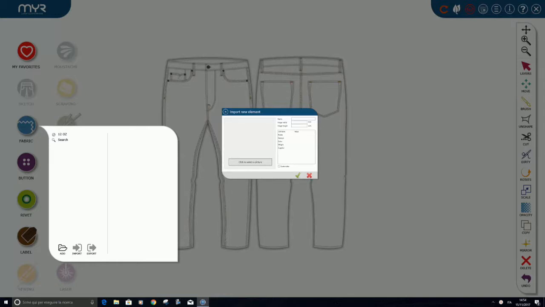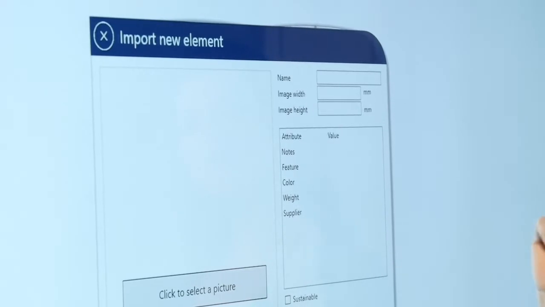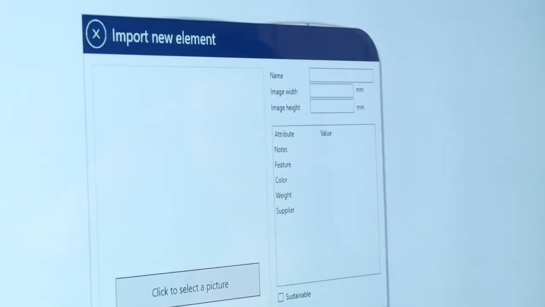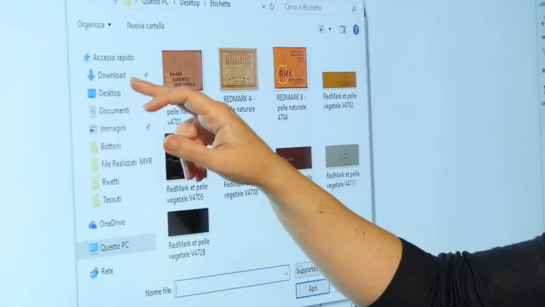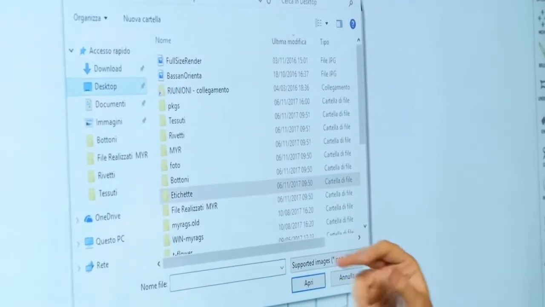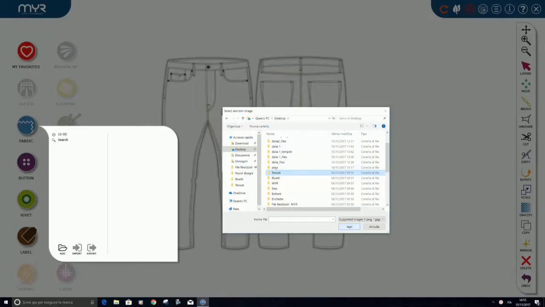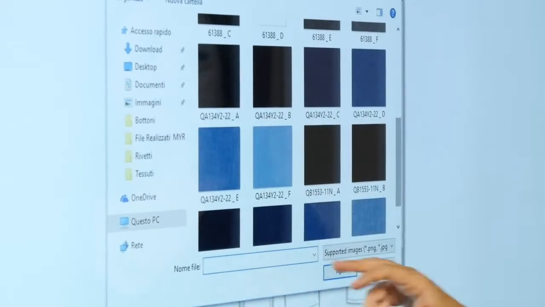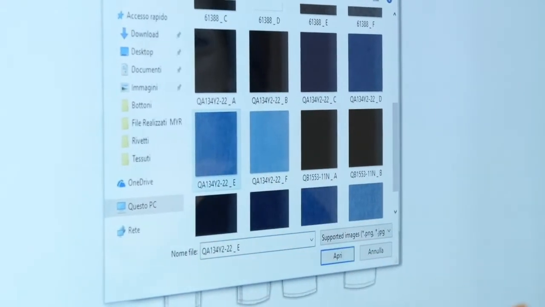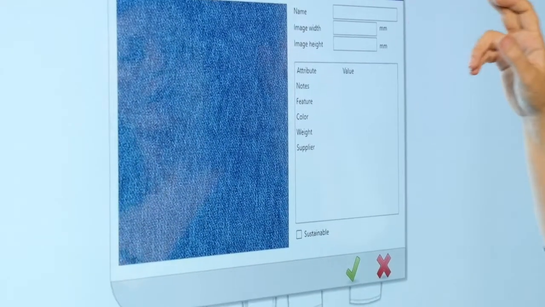Clicking on the Add button, you will have this page where it is written Import New Elements. I'm clicking to select a picture. I'm going on the desktop where I have previously saved the pictures of the fabric that I would like to import. I'm going to choose the fabric that I would like to import in my warehouse.